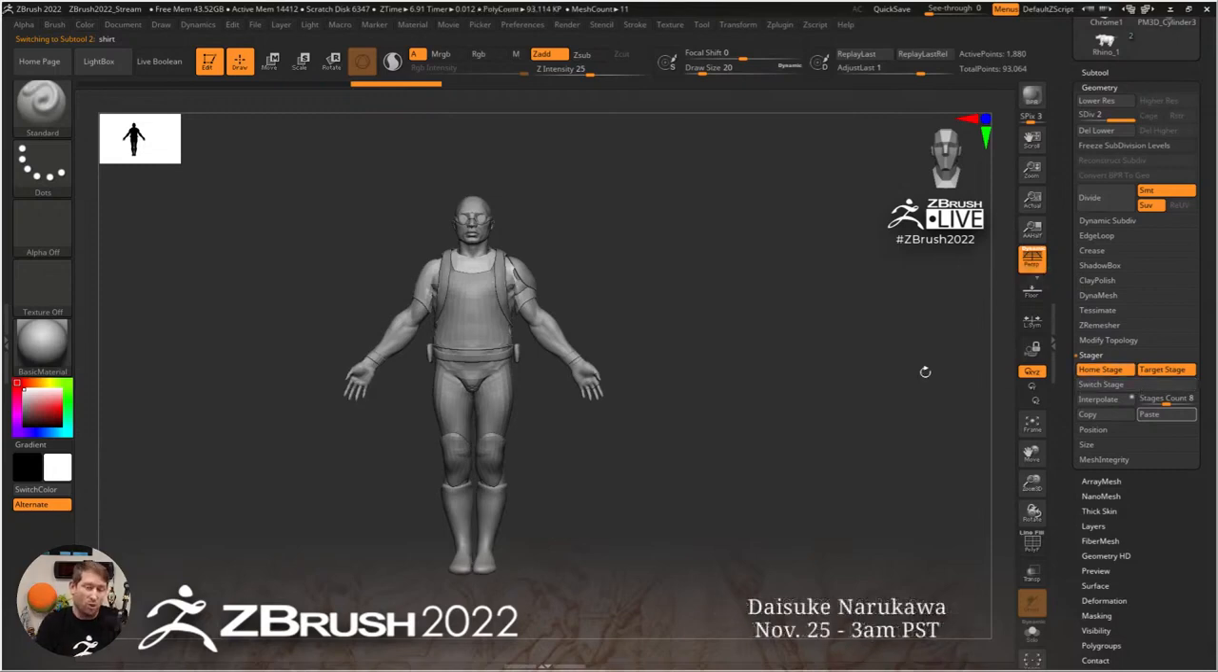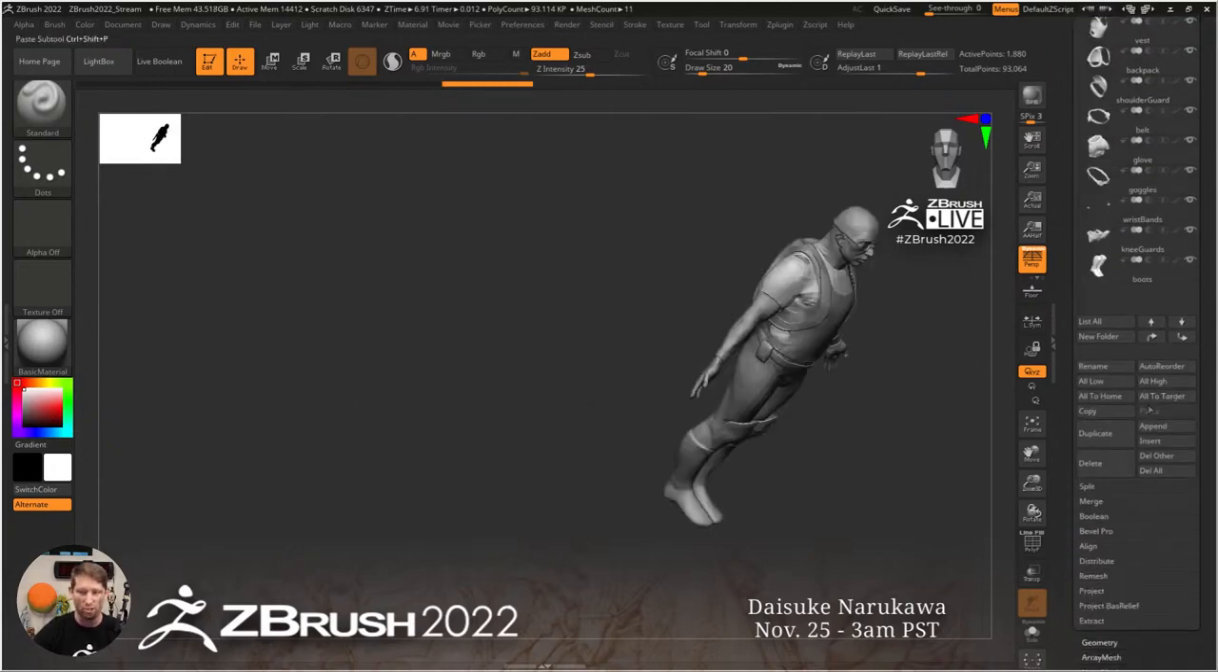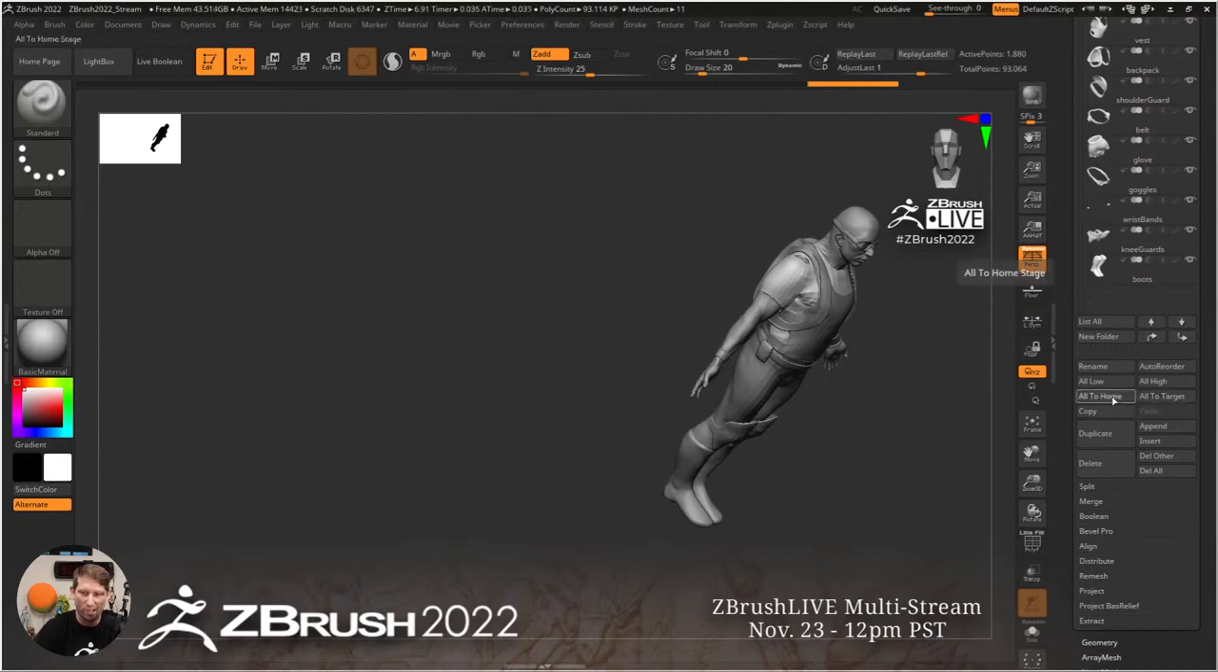And now the big benefit of this is that in the subtool palette, I can actually tell it to all go to the target, all go home. So I'm creating this workflow where maybe you're trying to figure out where you want to put something, or maybe even a different pose. You have a T pose and a posed character. You can store those home and target stages. And now you have the ability to copy and paste those across the subtools with one click. And then, like I said, do a one click to go from target to home.